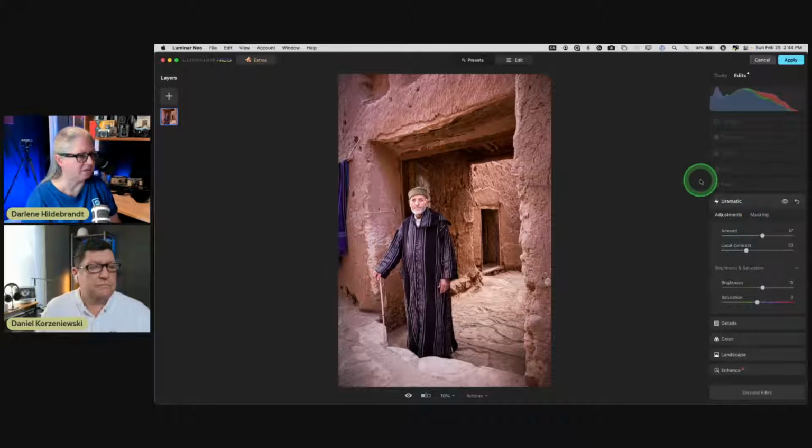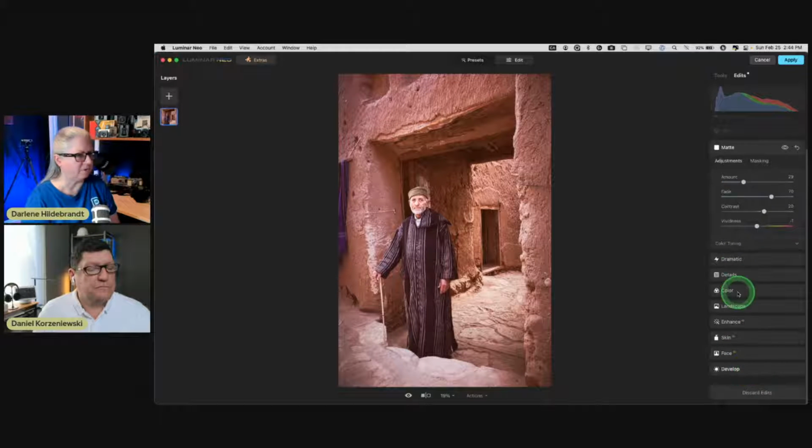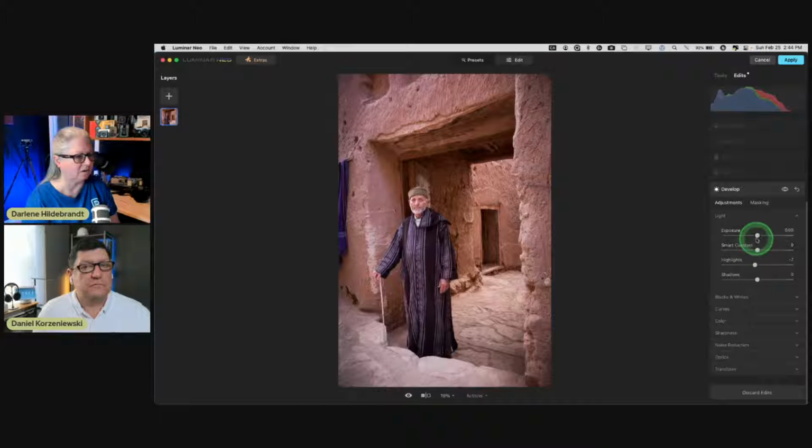I could also copy this mask. This is where I'm getting the matte look. I want to darken the whole image as well. I think he's overall a little bright. So I'm going to come all the way back to develop at the beginning here, and I'm going to darken this a little bit.